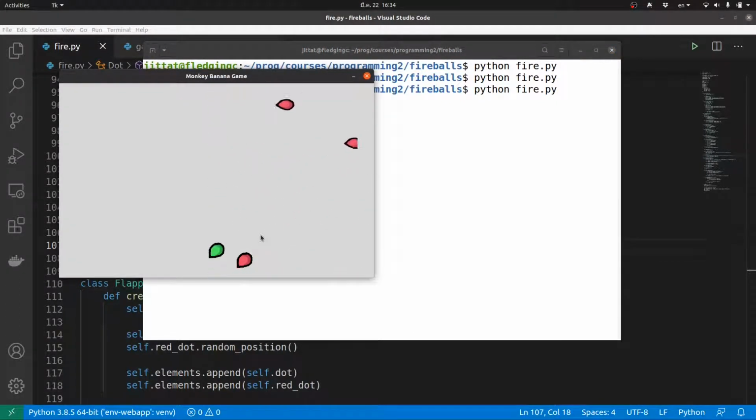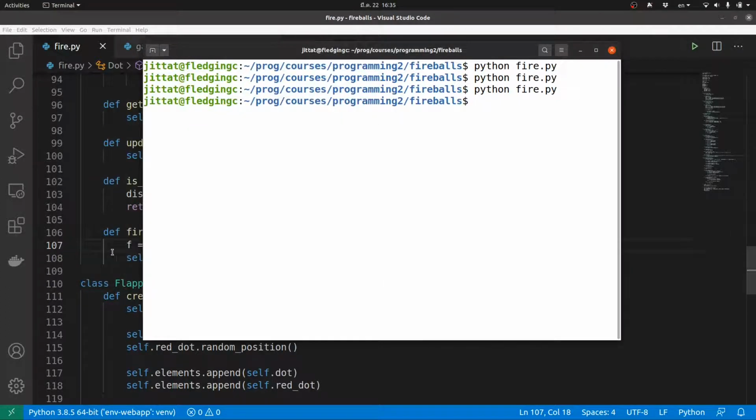Now I would like the game to be such that if the dot is not excited, it should just fire a fireball. But if it's excited, like when you hit the red dot, it should fire the curve fireball. So let's fix the code on that.